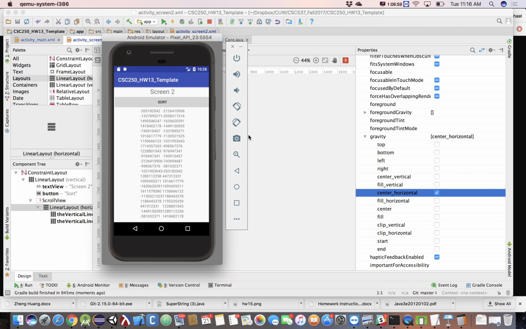Every view group has its own gravity. Every view has its own gravity. So I set this guy's gravity to center horizontally. So anything that lives inside of him is part of that gravitational field and will get sucked to the center horizontally.